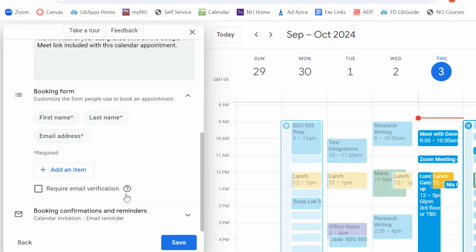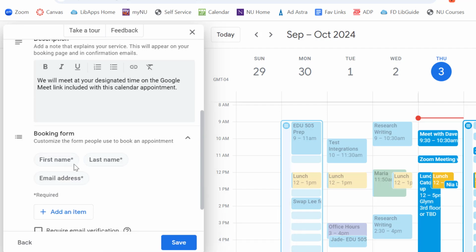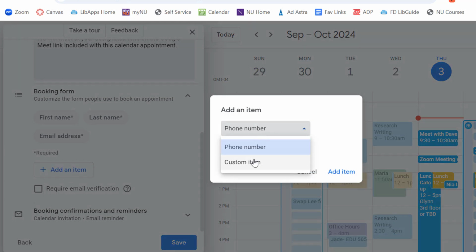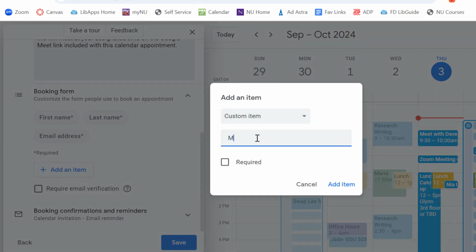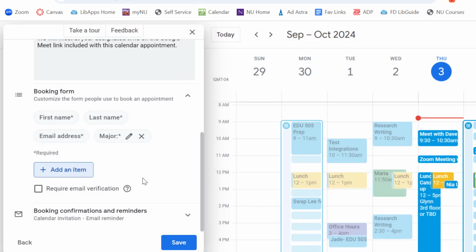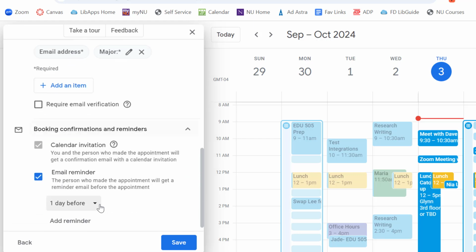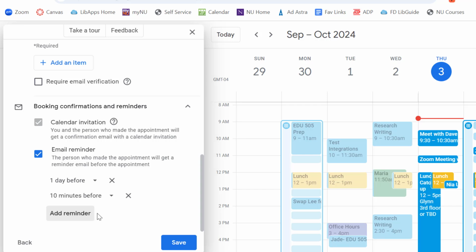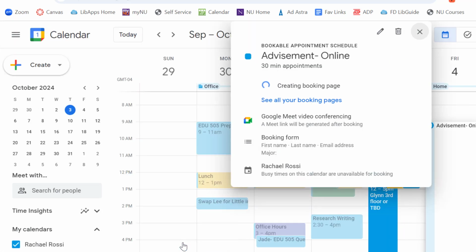The booking form shows what information you want to collect from students. By default, it's going to be first name, last name, and their email address. You might want to add an item like their major, and you can make it required. So if there's any other information you want to collect from students, you can put this into the booking form. You also have the ability to change when they get emailed a reminder of the meeting, and you can have it do more than one too. So if one day before isn't enough, you want an extra one, maybe 10 minutes before, you can put those in there as well. So you can go ahead and say save.